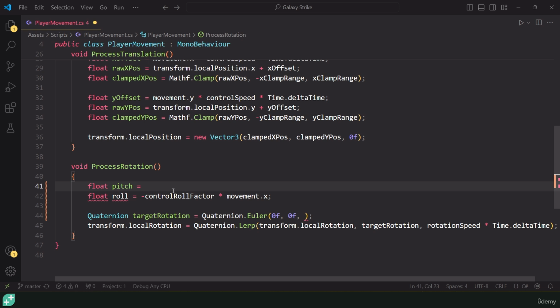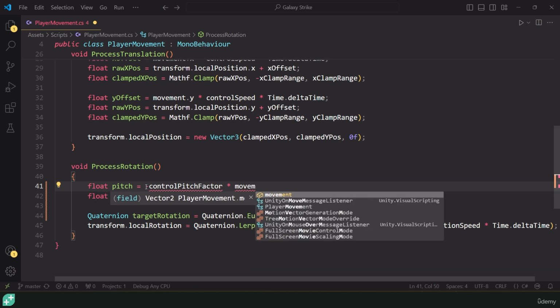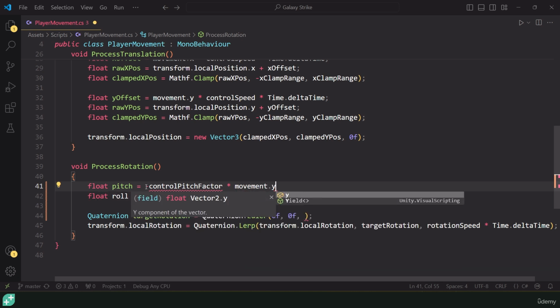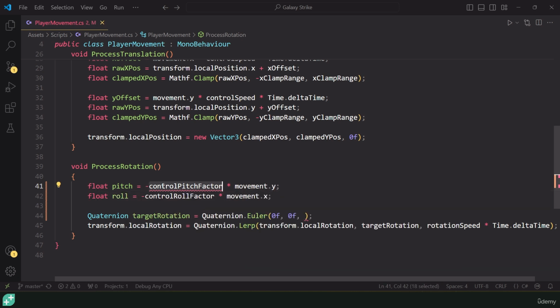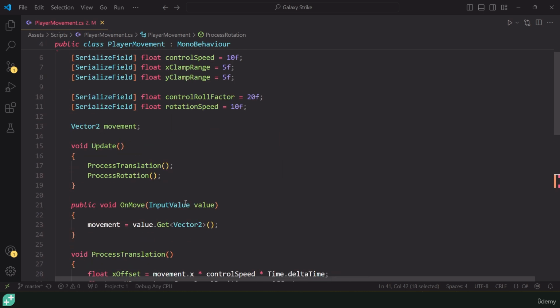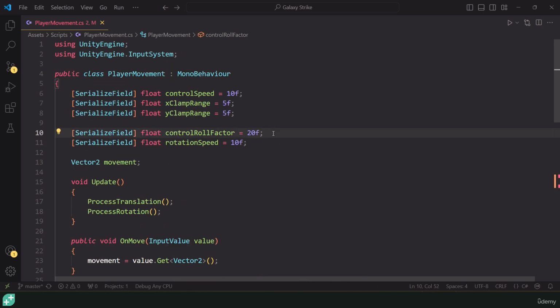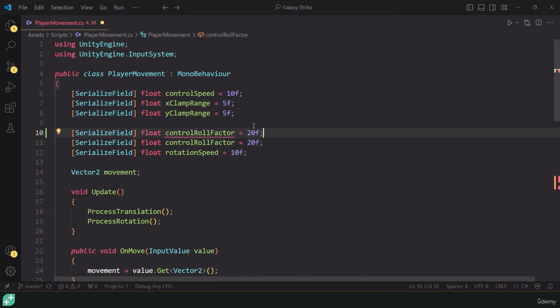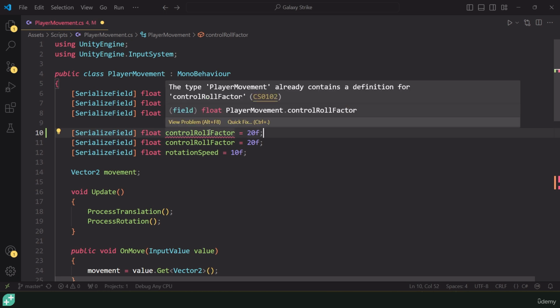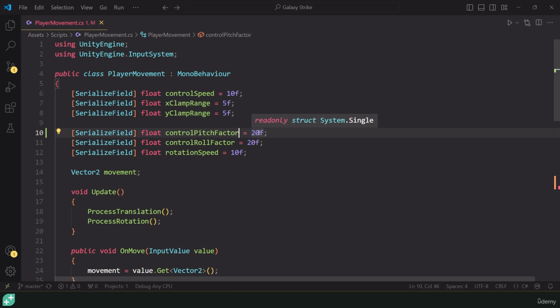So let's declare a float called pitch, except instead of a control roll factor, we can create a new serialized field called control pitch factor. And just like our roll, we can go ahead and make that value negative. And instead of timesing it by movement.x, we just want to use our y input. Let's go ahead and copy this control pitch factor and then right below our control roll factor, actually probably above, just to keep the XYZ value in sequential order, we can go ahead and call this control pitch factor.